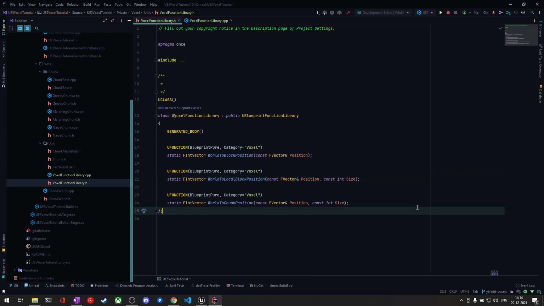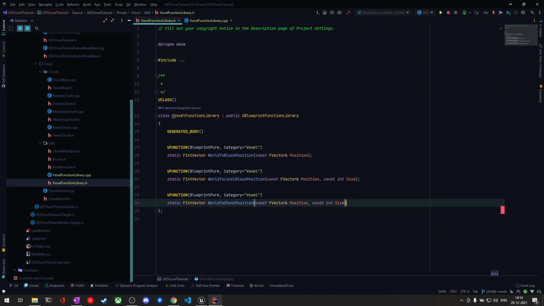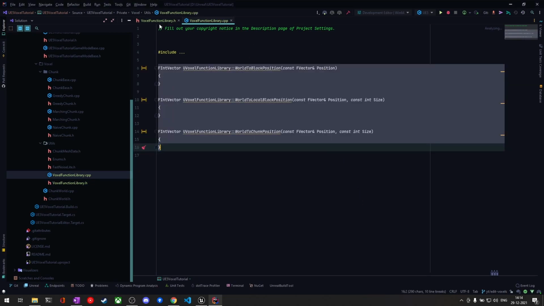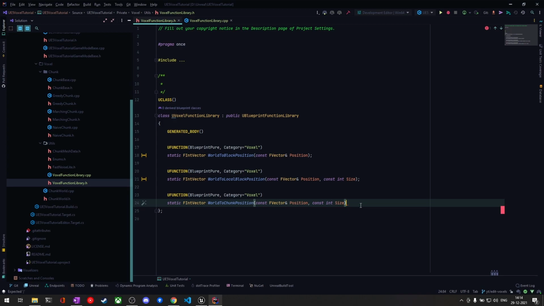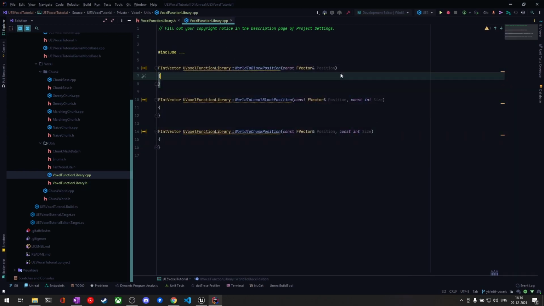So let's get started with its implementation. I'll just generate the definitions here. Definitions for all of them. Right, I missed a semicolon here. Okay, so we'll start with the implementation of world to block position first.